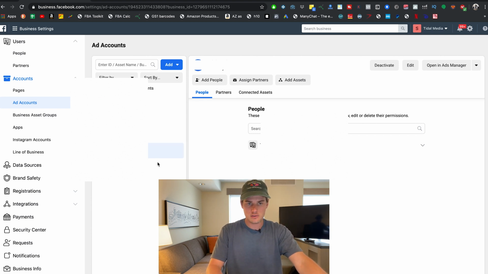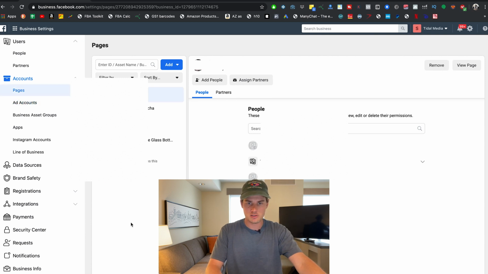And then once you have created a new ad account, and also I should have said this up here with pages, but once you've got a page loaded in here, if you need to assign a person or a partner to that page, you can do that from up here. Click add people or add partners, and you can assign right there.